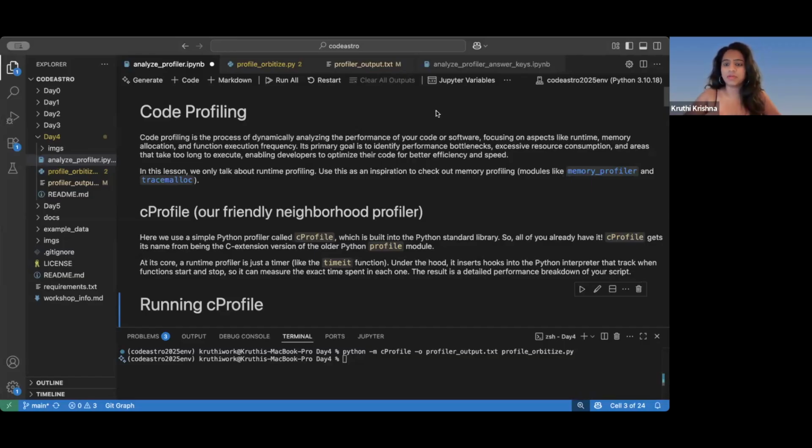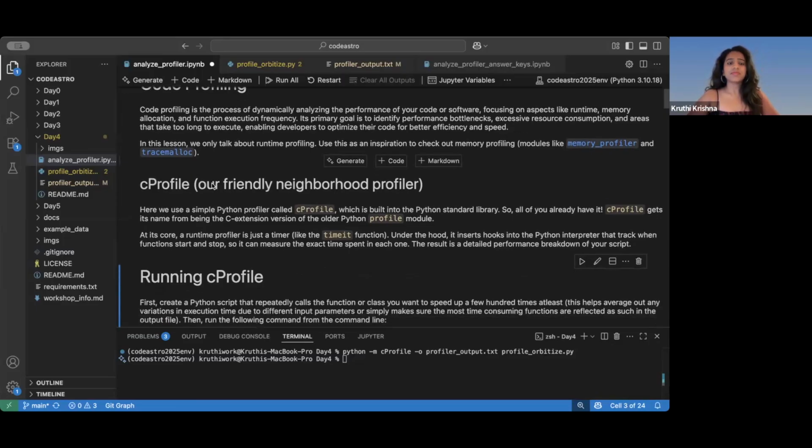but please use this as inspiration to go check out memory profiling, which can be done with modules like Memory Profiler and Tracemalloc. I don't know if that's how it's really pronounced, but that's what I call it. The links are in this notebook. Please go check them out later.